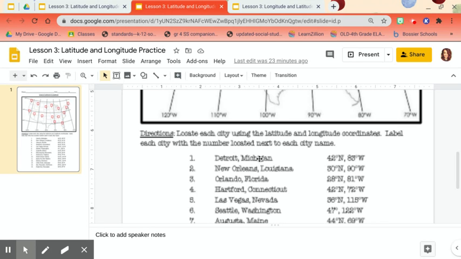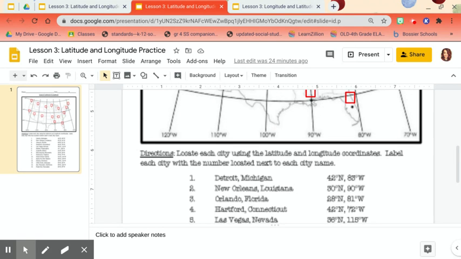So the first location that we need to find is called Detroit, Michigan. So if you know where your states are located, it's going to help you because you kind of know where Michigan is. But if you don't, use the longitude and latitude coordinates to help find it. So we are looking for 42 degrees north and 83 degrees west. We are always going to read the latitude lines first. So our north and our south lines are always going to come before our east and west. So we're always going to start with our latitude line.